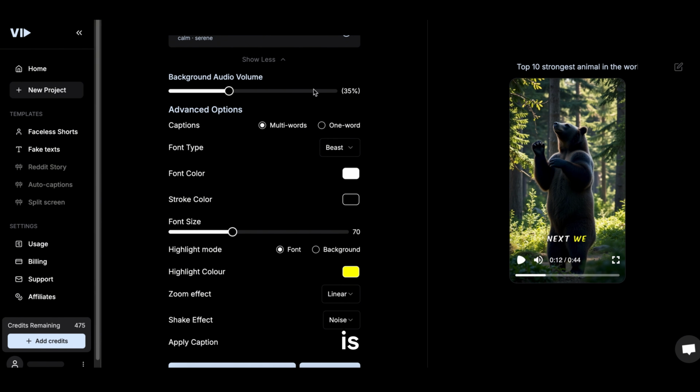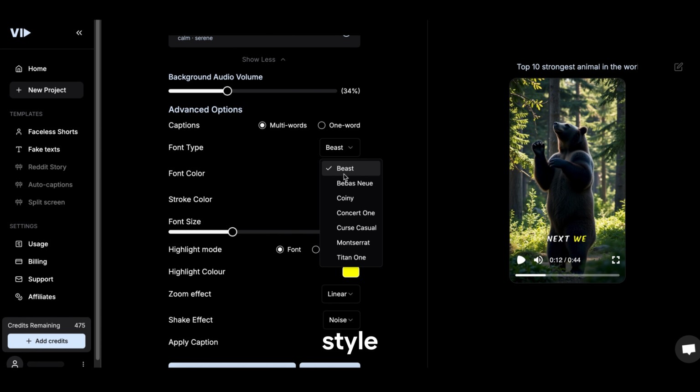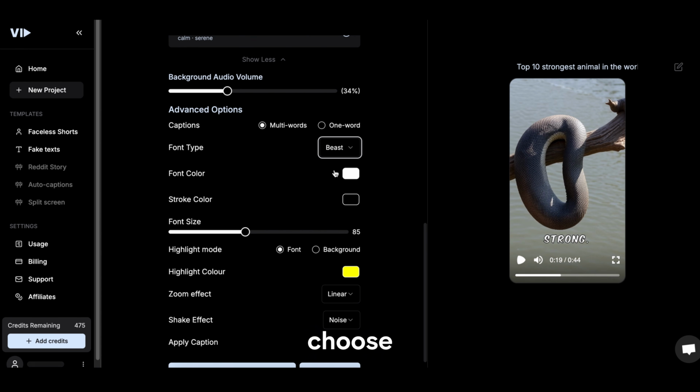Next, if the music is too loud, you can decrease the volume from here. Now let me show you how to enhance your captions. If you want to display only one word at a time on the screen, you can select one word. I want to show multiple words, so I'll keep it as it is. Next, you can change the font style. I'll leave it as it is, but you can choose any font you like.